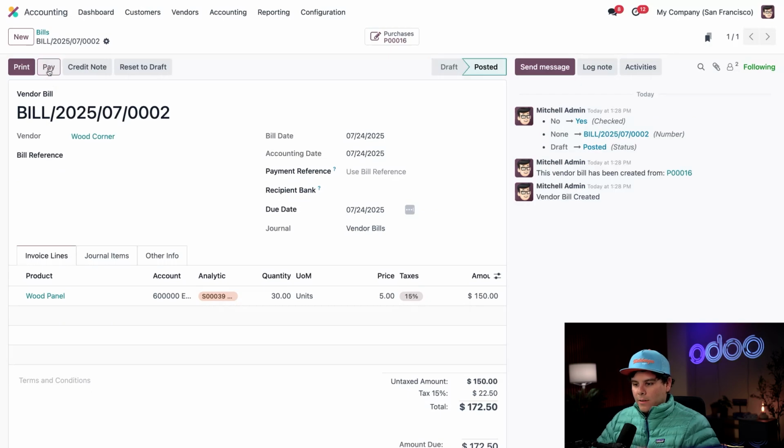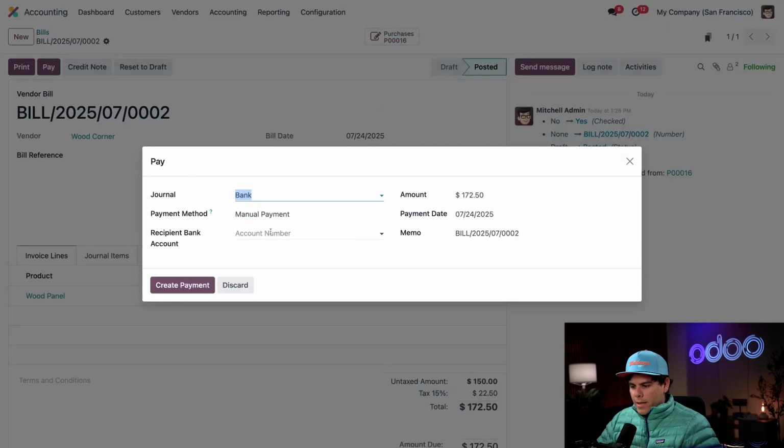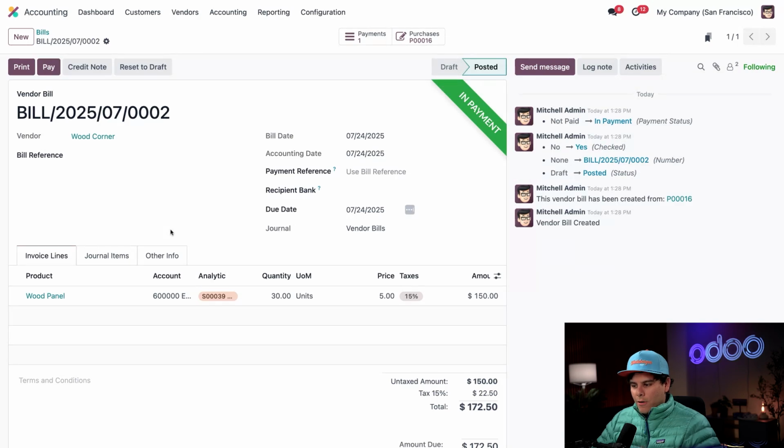In our case, we're going to select pay. And we're going to create our payment. Just going to go all manual. Everything looks pretty good right there.